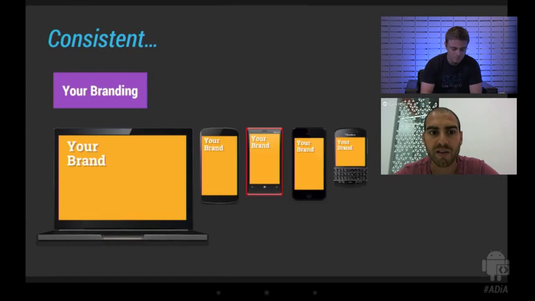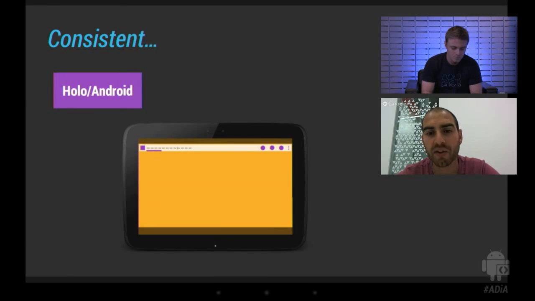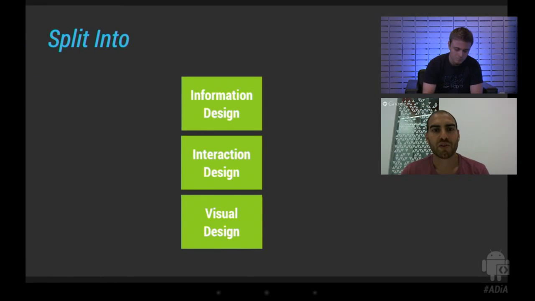The next dimension we think about is your branding. Even if you're running on these different platforms, you want to be recognizable as the same service, and how do you achieve that? And the next dimension, when we're talking specifically about Android: Android obviously has its own look and feel, its own interaction patterns and so forth, wrapped up in the Holo design language and the Android design patterns. So how do you reconcile being consistent with that? There's a lot of confusion and choice out there.